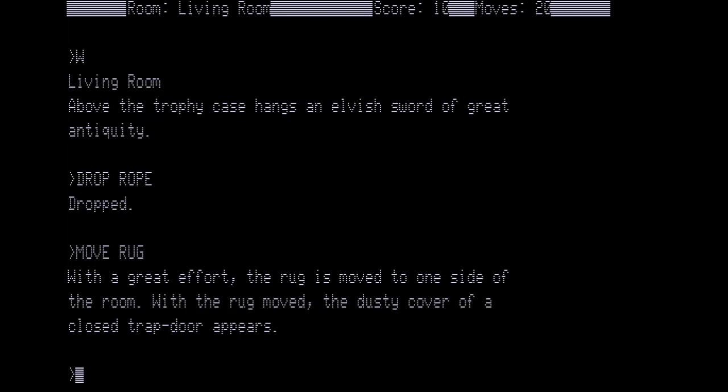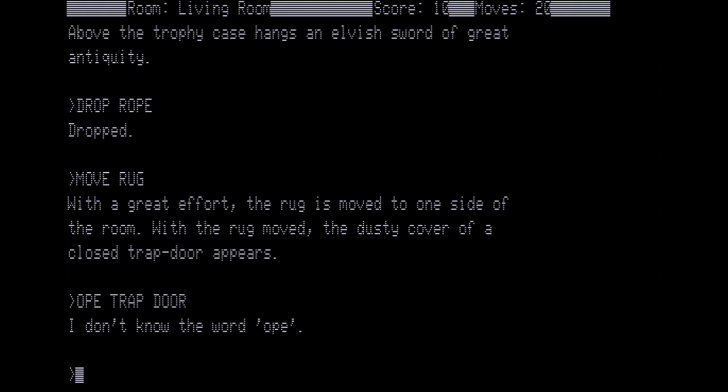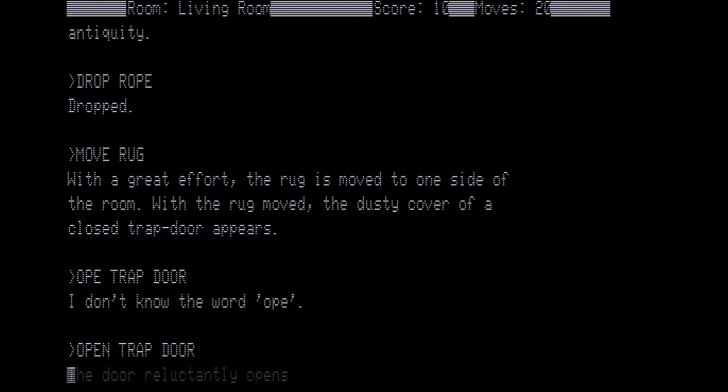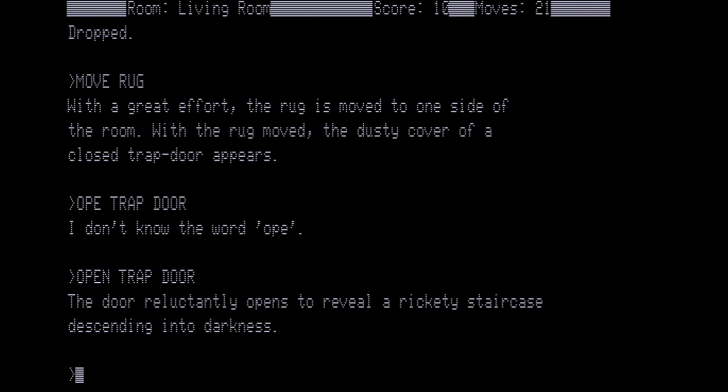With great effort, the rug is moved to one side of the room. With the rug moved, the dusty cover of a closed trapdoor appears. Open the trapdoor. I do not know the word ope. Open trapdoor. The door reluctantly opens to reveal a rickety staircase descending into the darkness.